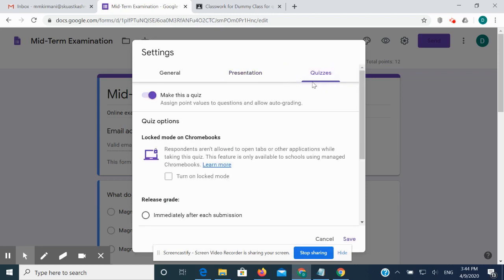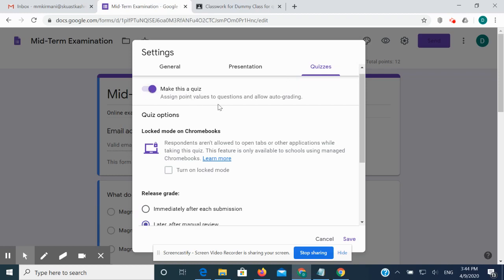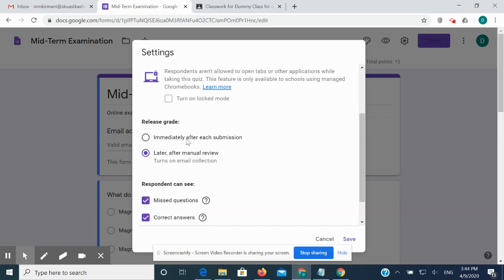Then third component is quizzes. Make this a quiz, leave it as it is by default. Do remember this thing, this is very important. This particular option over here is release grades. The time a student clicks on the submit button, he should not be given the answers, because you need to check it. Therefore, this one should not be checked.